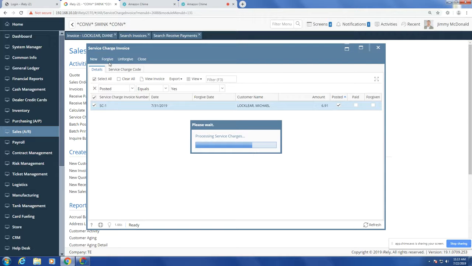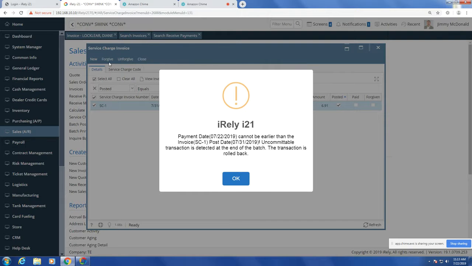Can you do a bunch of those at one time? You know what? You can pre-select. You can filter out. Okay. Payment invoice cannot be earlier than invoice SC post. Oh, it's because my calculation date was in the future. I was trying to mock a month-end process.